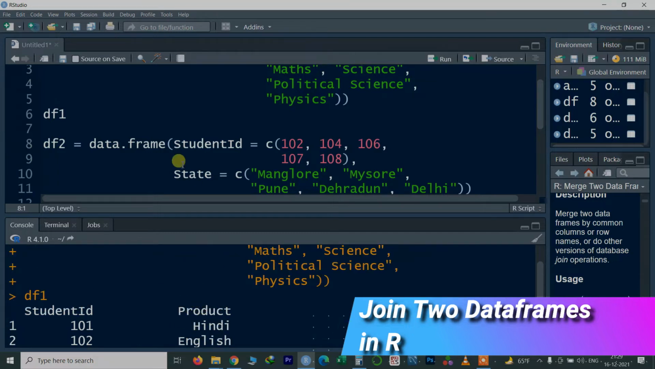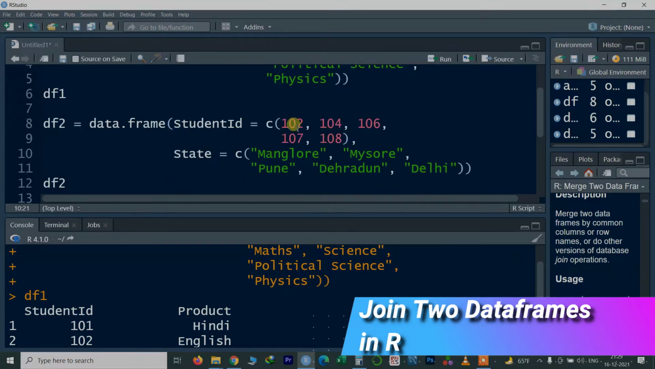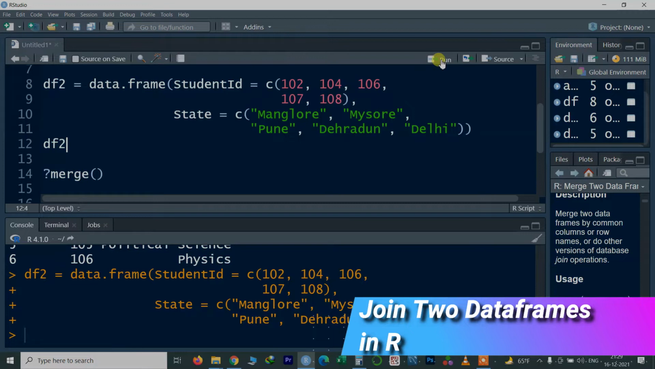Now I will take another data frame called df2 is equal to data.frame. There are two columns and these are the rows. You can see one, two, three, four, five rows are there, so there would be five elements. I will save this data frame df2 and check the output.